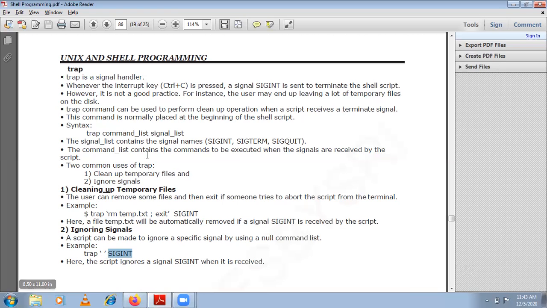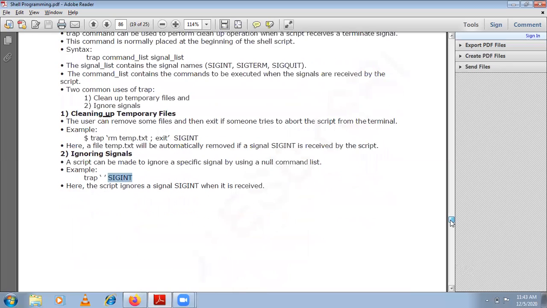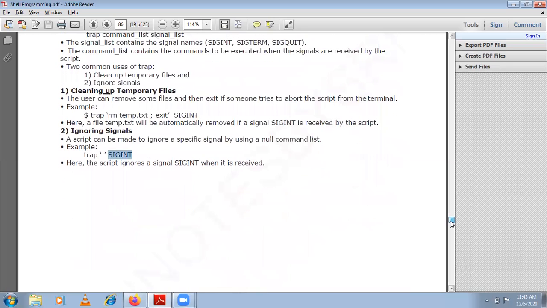So these are the 2 ways in which you can make use of trap. One is to do some action, that is to do the cleanup of temporary files, then exit from the shell script. The next one is to just ignore the signal you have received for terminating the script. So this is the usage of your trap command. This completes all the topics with respect to chapter 3 of module 2.